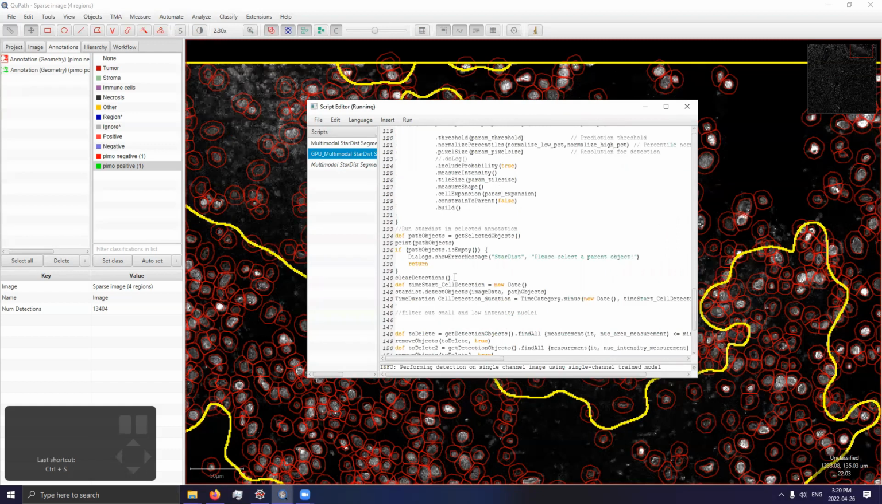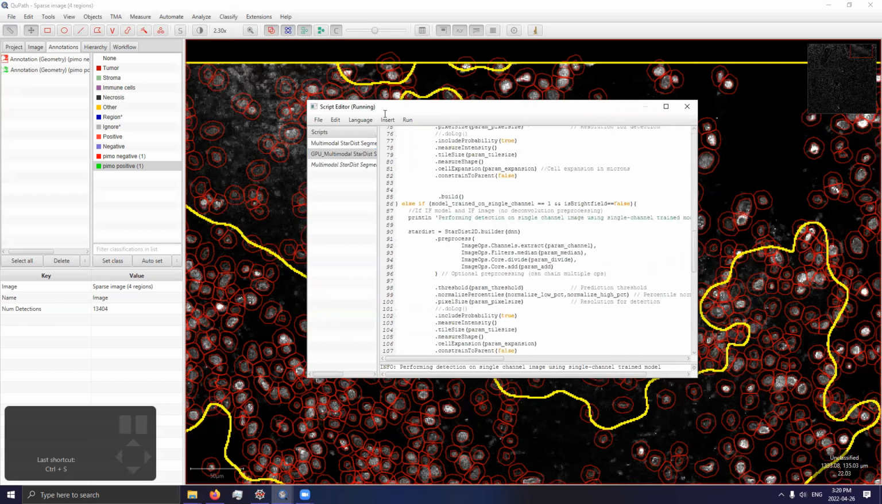Another thing to note is this little line over here clears any existing detections. So if you did end up performing any method of object detection ahead of Stardust, you might want to comment this out. Anyways, we will wait for this to finish running. Hopefully it doesn't crash, but I don't see why it would. And there we go.